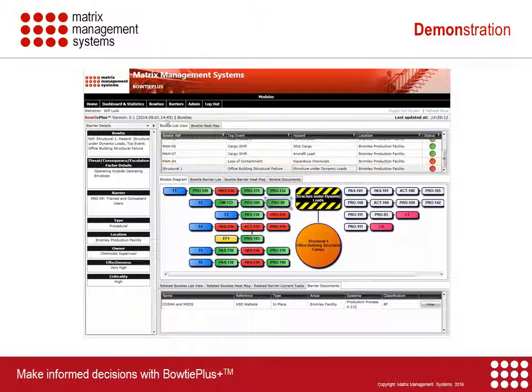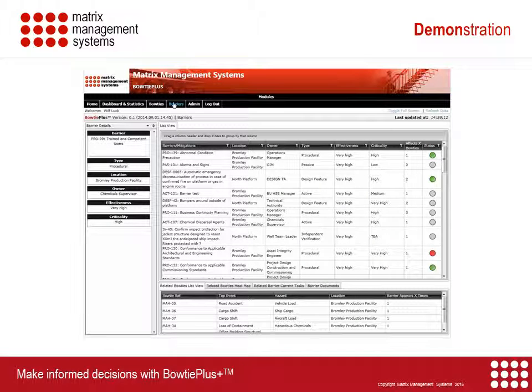Okay, so we've looked at bow ties very briefly. Let's have a look at barriers. The barriers listed here are all of the barriers on all of the bow ties, as opposed to what I've just shown you under bow ties, which was all of the barriers for one bow tie.